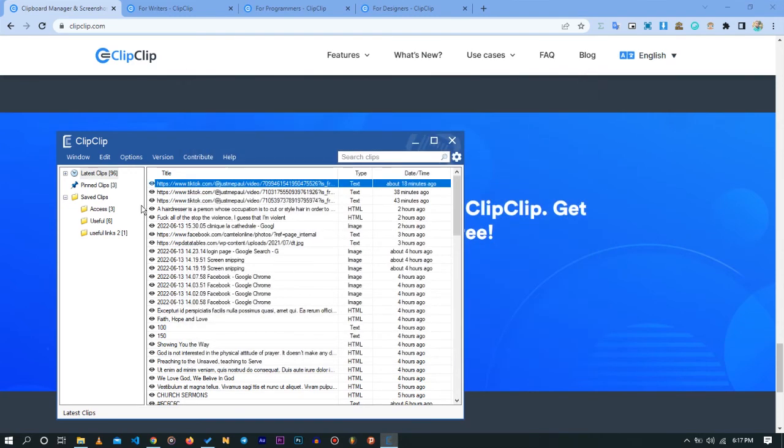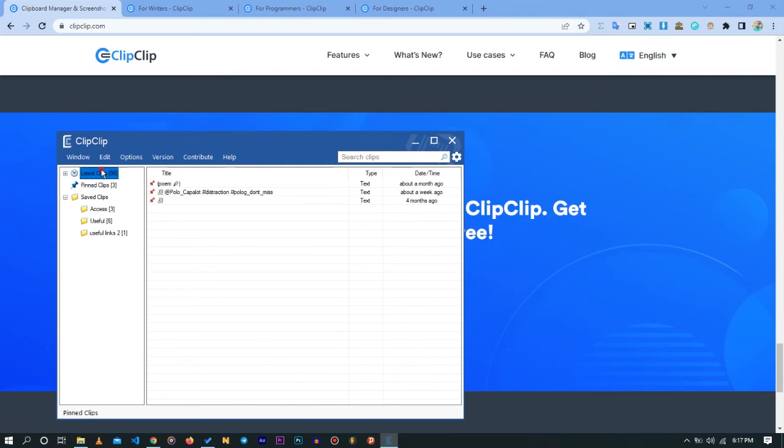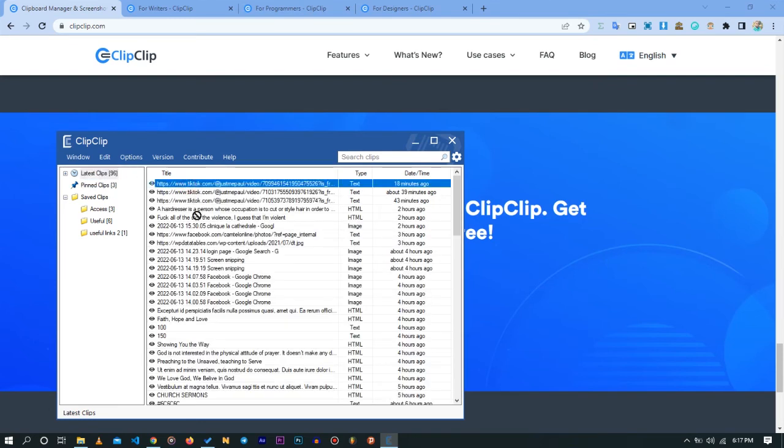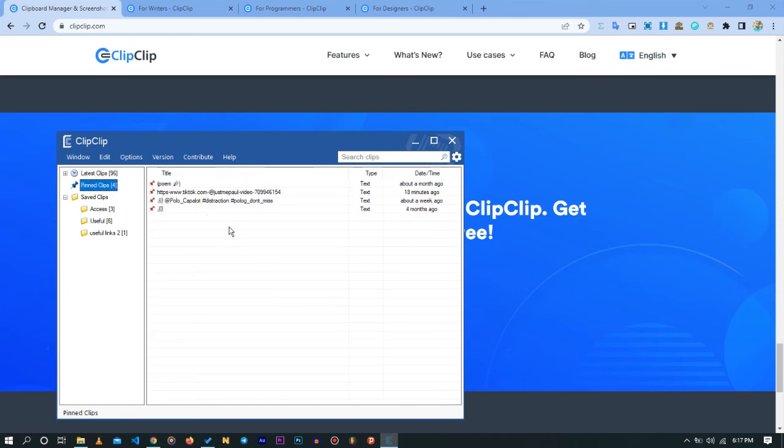The pinned clips are here. You can bring up anything you have copied that you want to pin. You just put it here, and it's easily accessible through shortcuts that go in increasing numbers of the keyboard, while adding the combination of Shift and Control. Those are additional features Clipclip has.